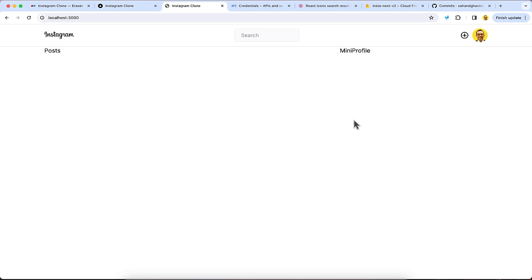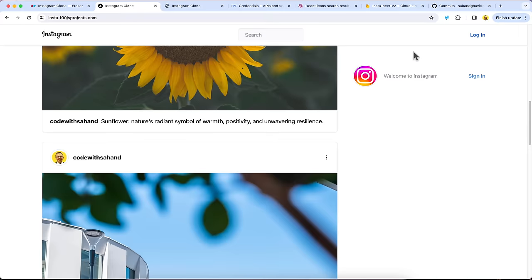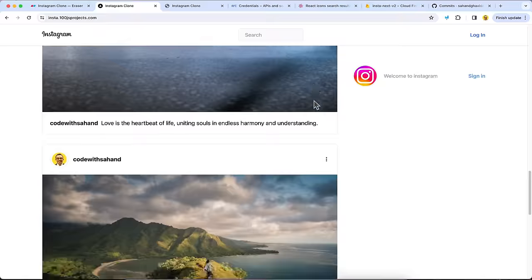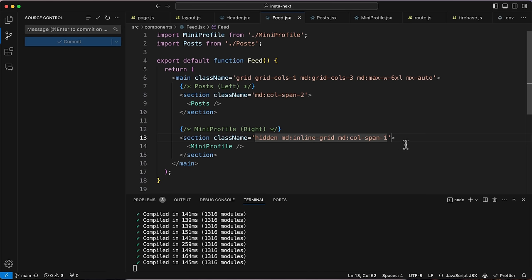All right, in the last section we created this responsive feed section. In this section, we're gonna work on this mini profile. The only thing we need to do is make this mini profile sticky here. As you can see, when we are scrolling down, it's not gonna move. So it's very simple to do that.